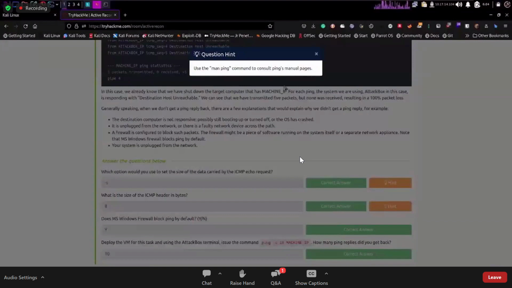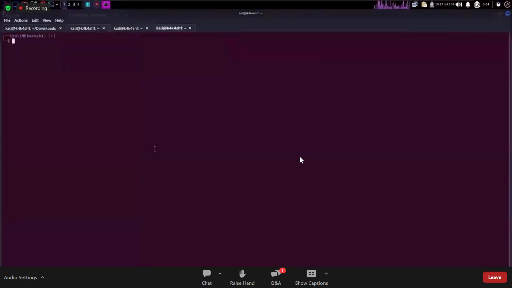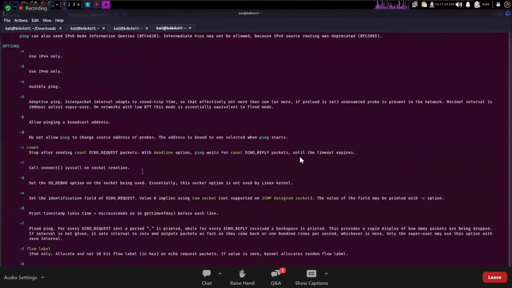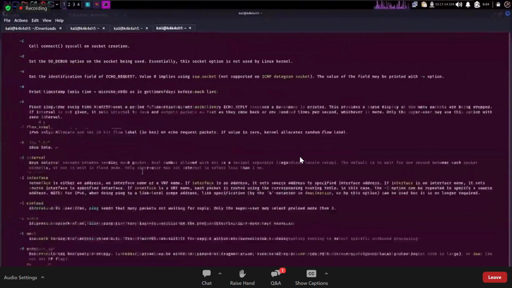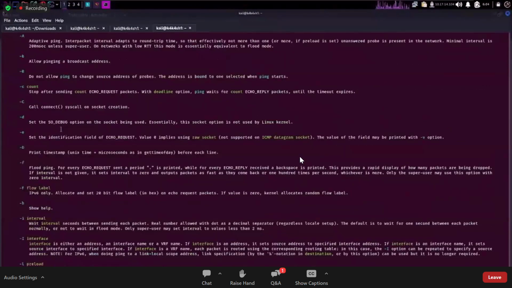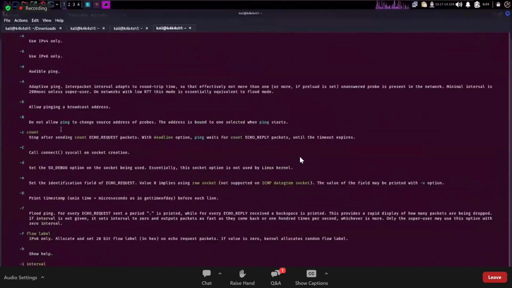The use of man ping, the command to consult ping's manual page. The thing is, each and every tool has its own manual page. From there, we can understand a tool and how it works, and we can also get some usage of it. So here they are asking us to use the manual page of ping. Here is the manual page of ping, and you can see each and every flag and its description. Somebody asked about the flag, I think the port or the P flag, and so on. So you can also do the same thing.